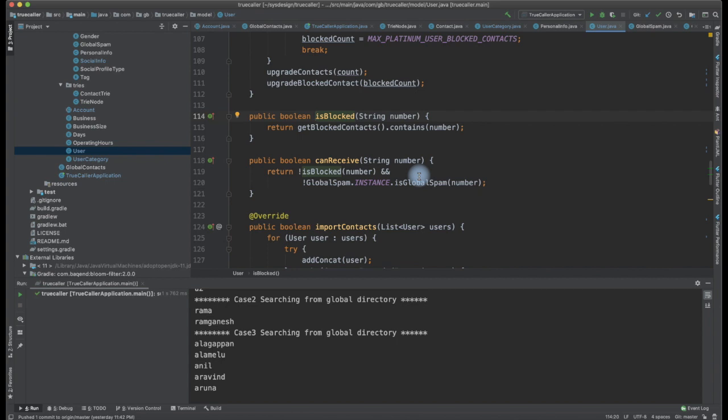Otherwise we can show it as a red color screen, or if it is a blocked number, we do not even initiate the phone application and we can only block the call and reject the call. All these things can be done, so that is why we have a method called can receive.